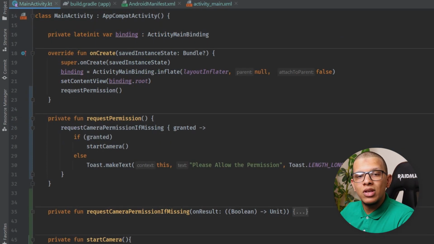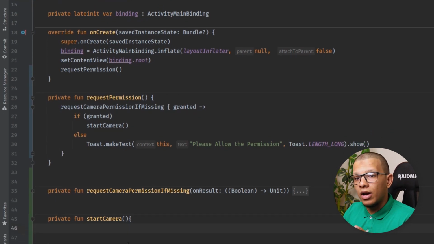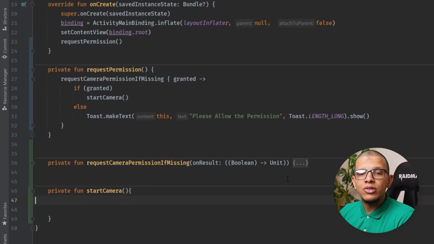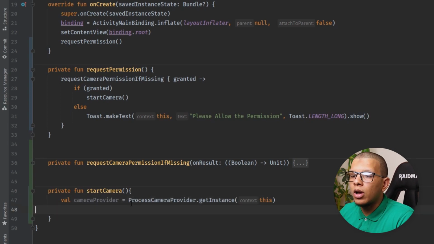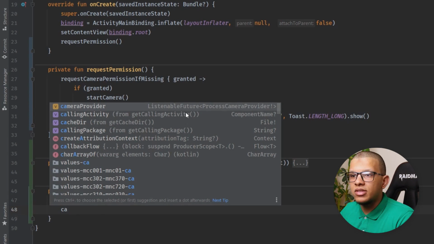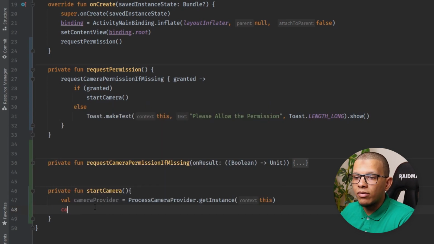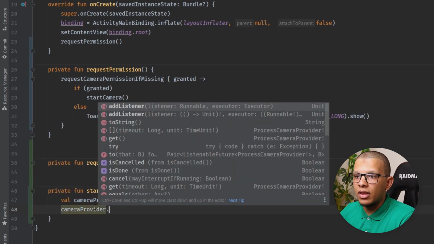And we are going to use that preview view in order to tell CameraX to show the result of the camera into that view. The first thing we need to do is to get access to something called process camera provider. We'll do it like the following. Process camera provider with get instance to this. But here we don't have the camera provider yet. This is a listenable future. Okay, so what we will have to do is add listener for that.